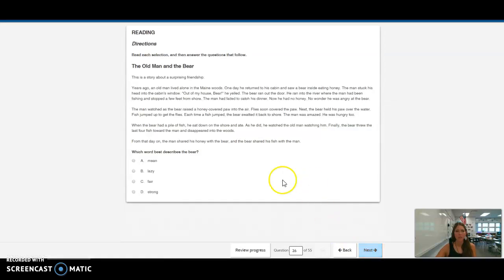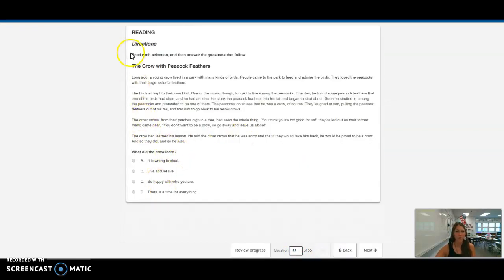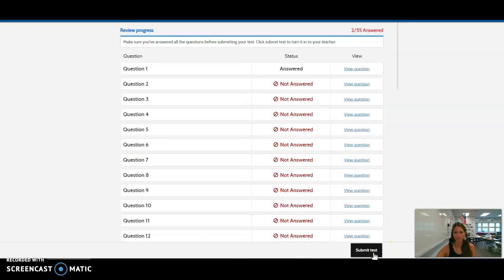Here it is. So read the selection and answer the questions that follow. So you have to read The Old Man and the Bear, and then which word best describes the bear. Okay? And each time they're going to give you the passage for you to look at. Okay? And then when you get to question 55, and I'm going to go there, 55, go. This is the last one. I'm going to pick C, and then I'm going to click next.